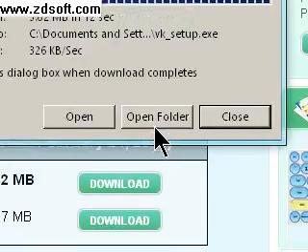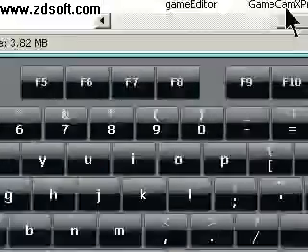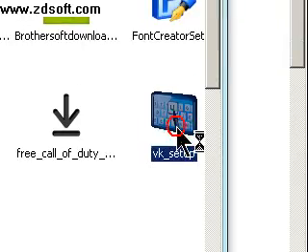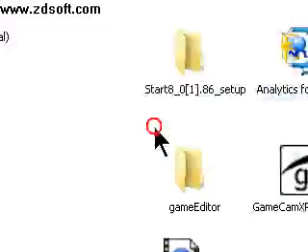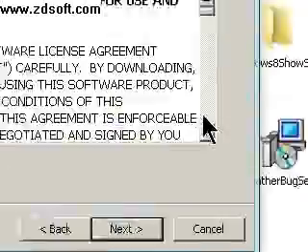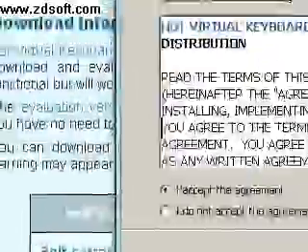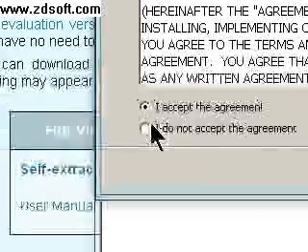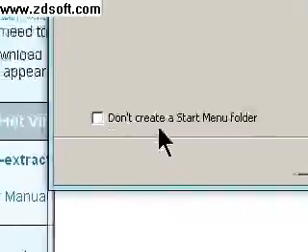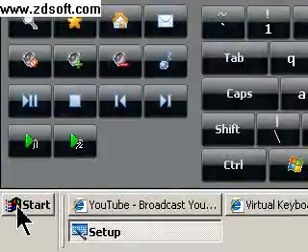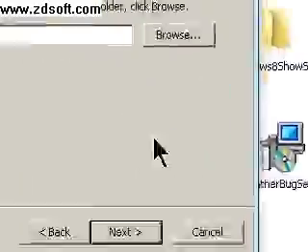Alright, so now what you want to do, open that folder. So, vkey, setup, underscore setup, select your language, next. You can read the terms of use if you want, but in order to go to the next page, you have to accept it, and if you click don't, it will just exit you out. Alright, select where you want it. The start menu folder is if you want it on your start menu right here. You can choose what you want to name it, where you want it.